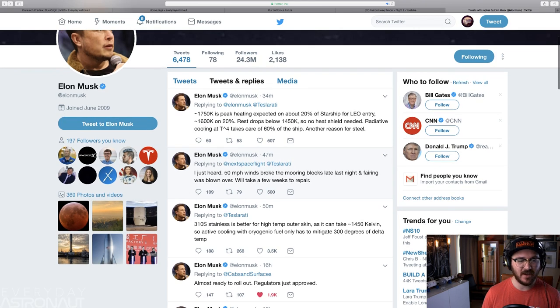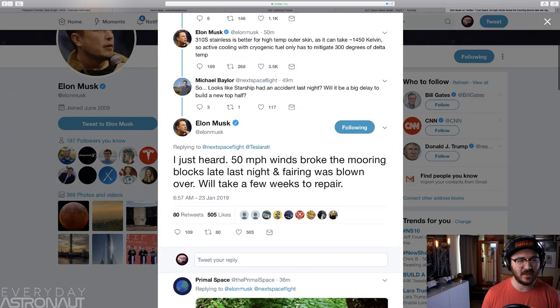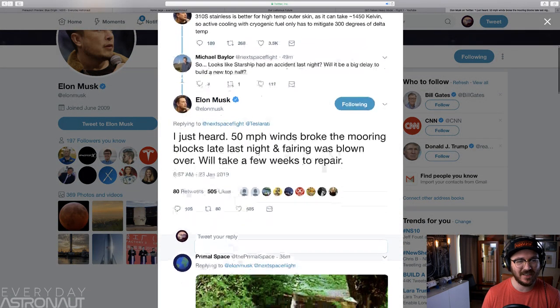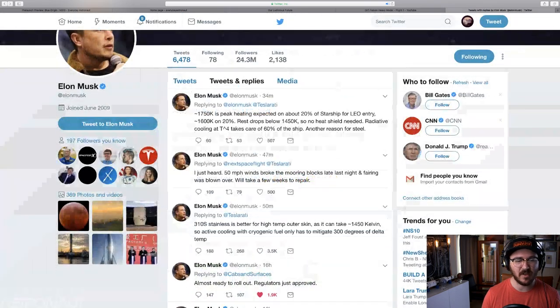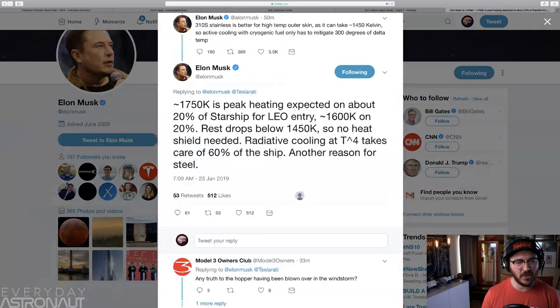More data. So it looks like Starship had an accident last night and the fairing was blown over. It will take a few weeks to repair. Yep, no big deal. Look at all this stuff.